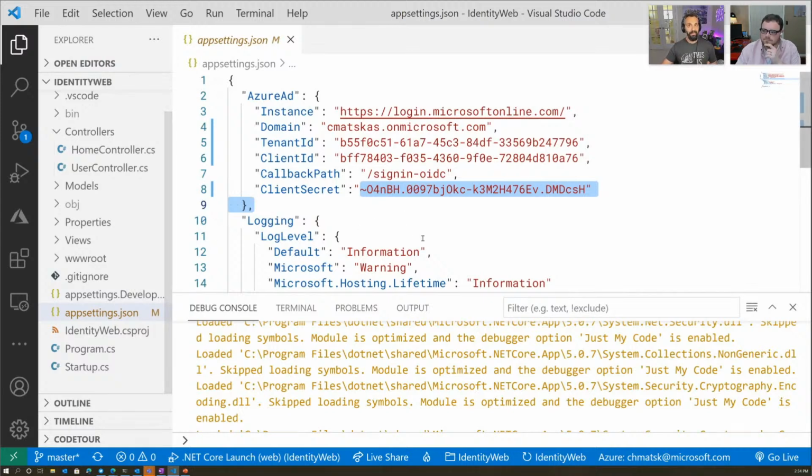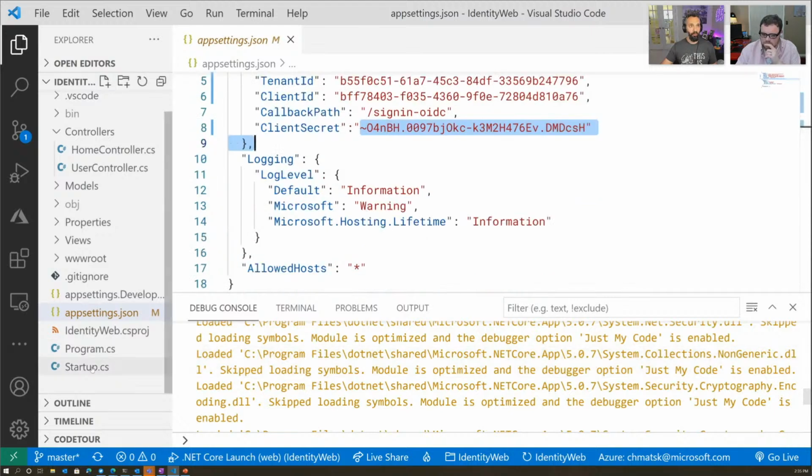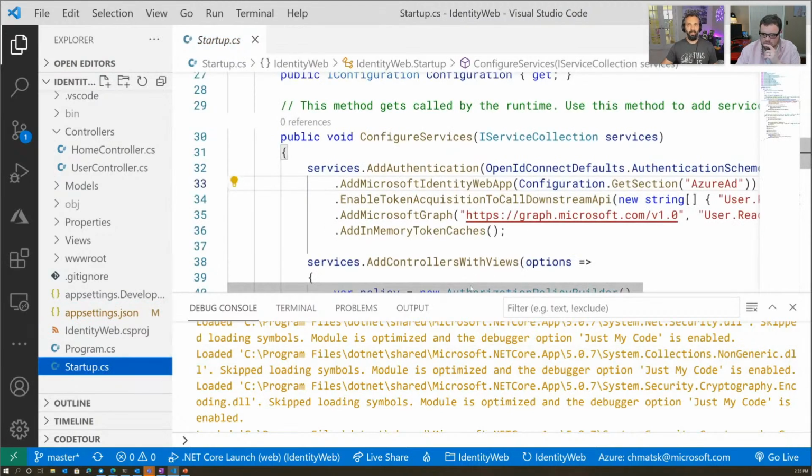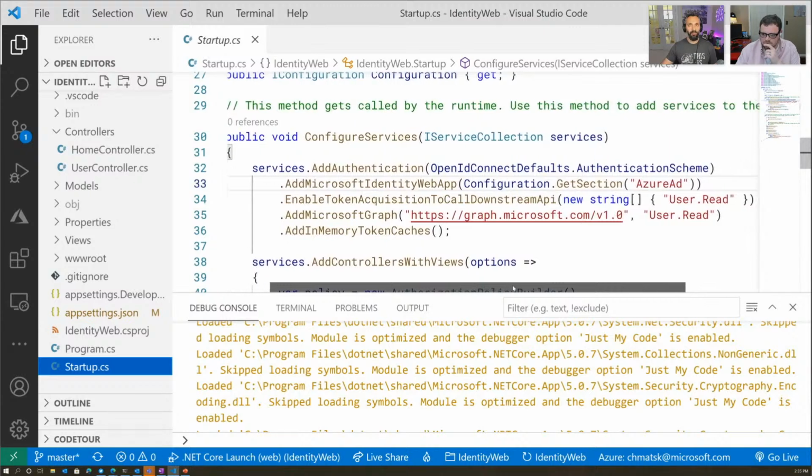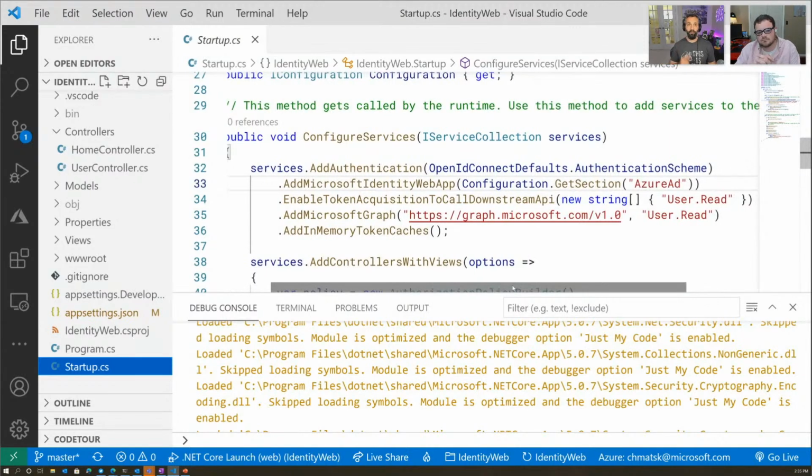The next step in setting up authentication is to go into our startup. And in here, within a few lines of code, we're able to not only configure authentication, but also tell the application that we want to acquire tokens, access tokens for our graph endpoint. And then there's a helper method here called AddMicrosoftGraph.